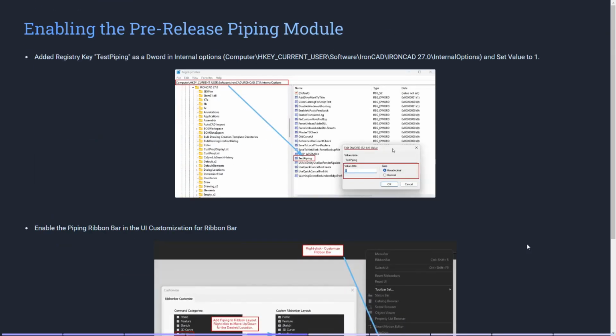So how do you enable the piping release module? There are a few steps you have to do. One, you need to add a registry key. If you go into your registry editor, which is just going to your start menu and typing registry editor, you can add a new key, which is a DWORD type called test piping. You can see in this image, it's in this location: the current user software IronCAD 27, which is our 2025 release version. Under internal options, you'll add that test piping DWORD component, then set the value to 1 and hit OK. So that's one thing you have to do on the registry side.